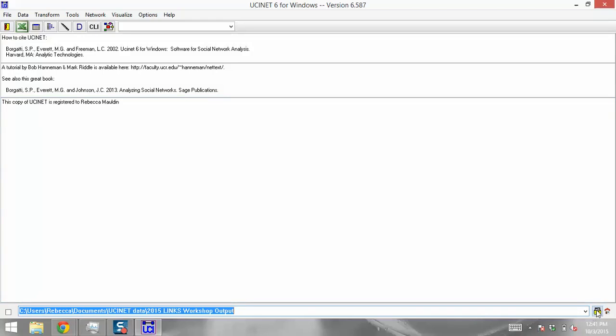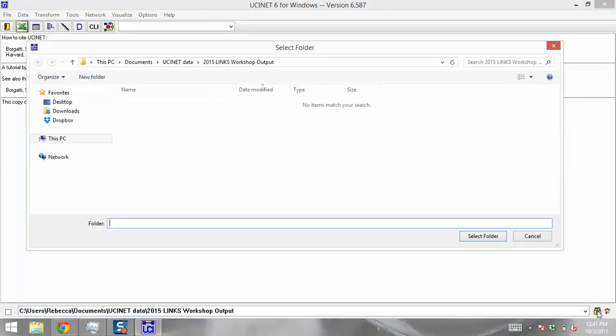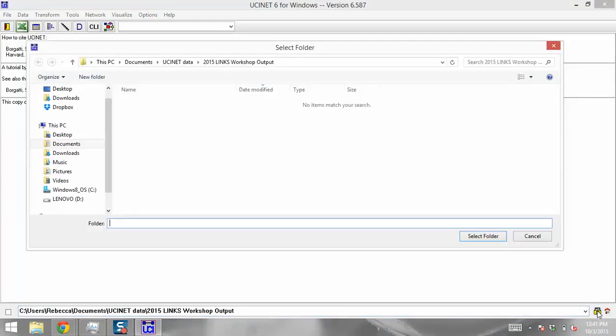Down here in the bottom right, there's a little file cabinet. Click on the file cabinet. If you hover over it, it says something like set default folder. You can see I've got it set somewhere that I don't necessarily want it. I want it to be documents UCINET and not send it to the workshop data output. Yours may already be where it needs to go. It should say something like your name, documents, UCINET data.